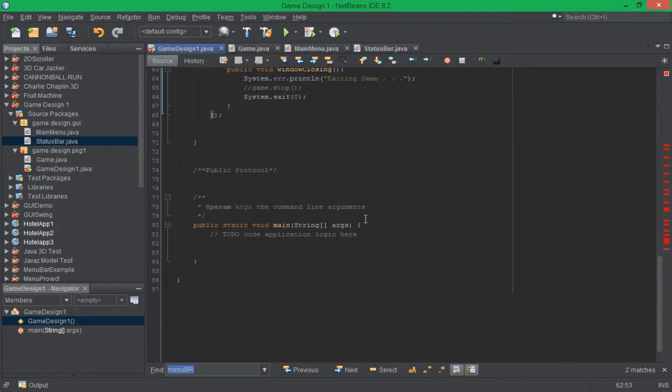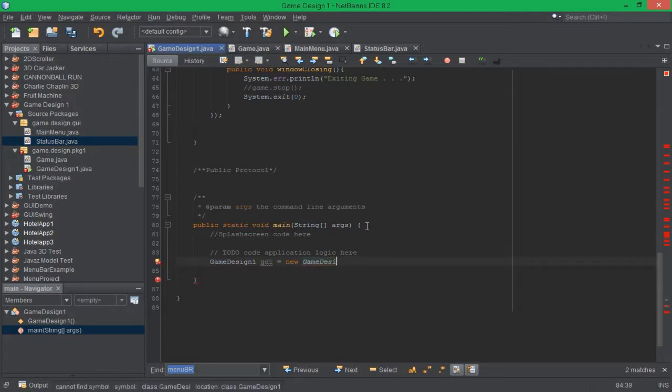Alright, so a couple of things that go in the main. So the first one will be if you're going to have a splash screen come up before this frame is created, you're going to need your splash screen code here before you go ahead and create a game design one object. We'll just call it GD1. That's just the normal constructor on this game design one. And that called the constructor we just created, which will create the frame, game, the panel, the menu, and the status bar.